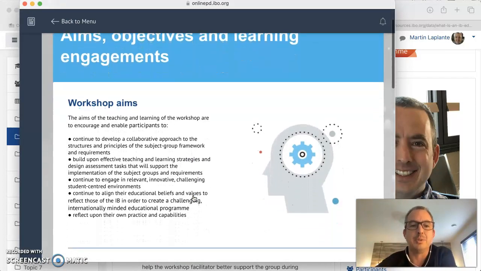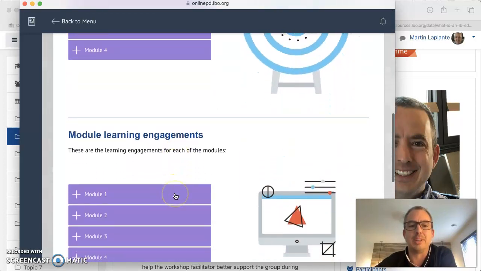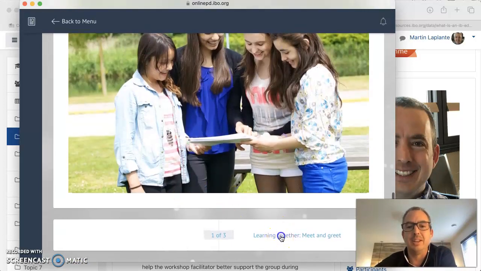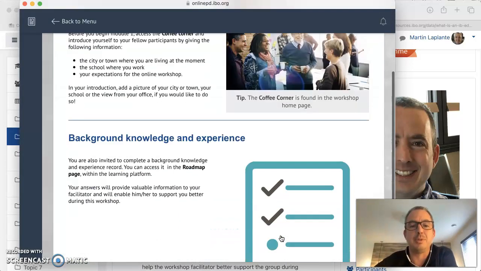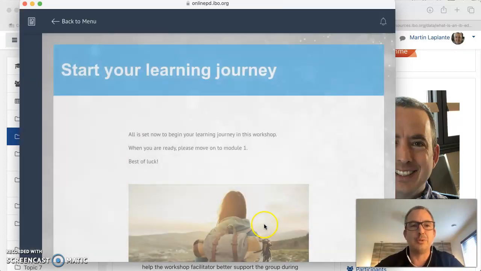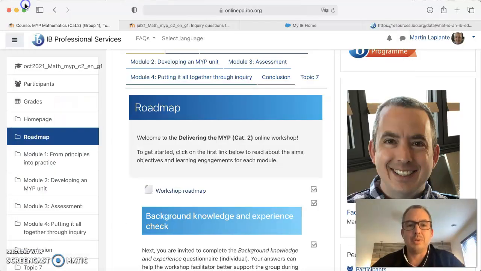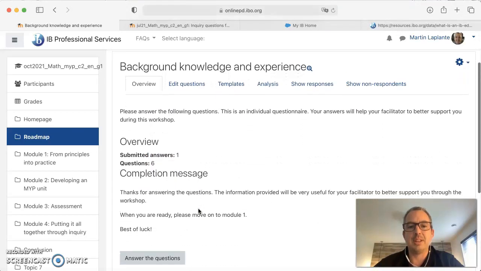So when I say view, then sometimes there are things like here, module 1, I can press and I can have more. There are videos, there are webinars, there are many things, slides that are there. So it's important to just go using the notes, you can do the learning engagement activity. This is just an overview for the workshop roadmap, and you can also press on the background knowledge and experience and answer my questions. It's just to know the level that you're at the beginning.